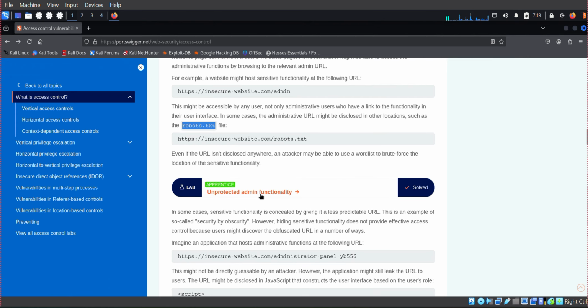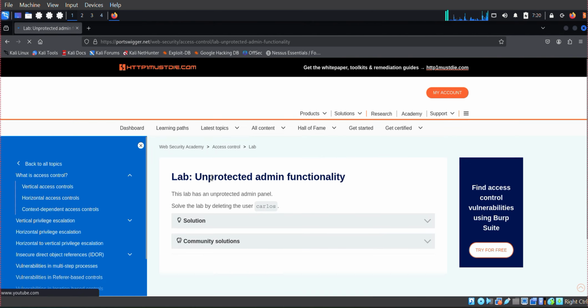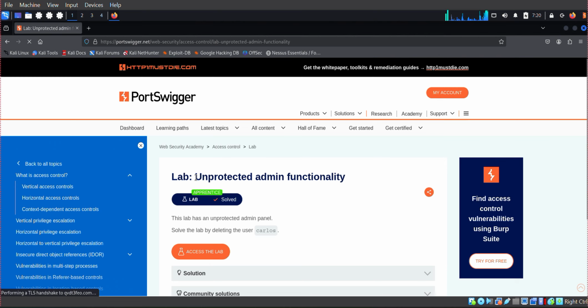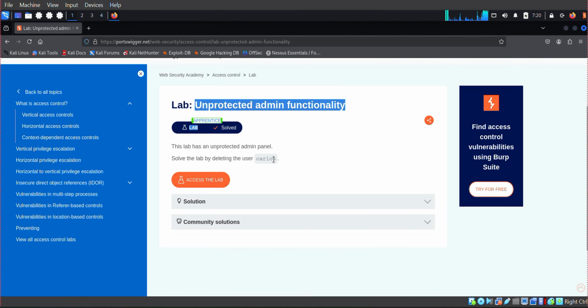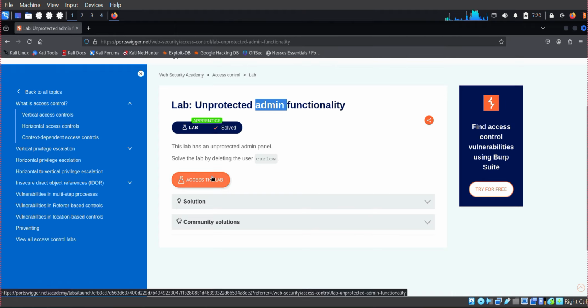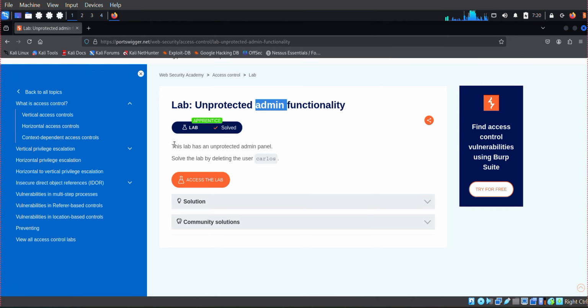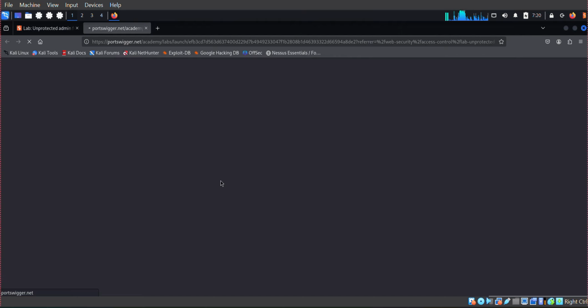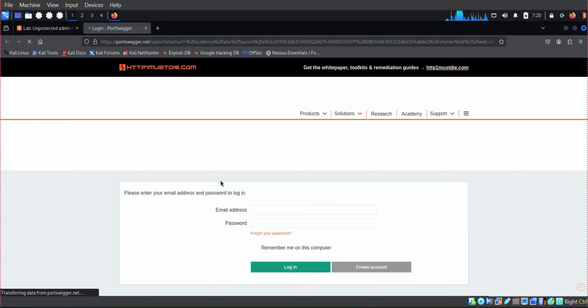Here is one of the labs, let's check it out and see what it is about. It is talking about unprotected admin functionality, as we just discussed. That means there is a vulnerability where the admin functionality is not protected. Our lab says that in the admin panel we have to delete the user Carlos. I have already done this, but let's check one more time how to do it.